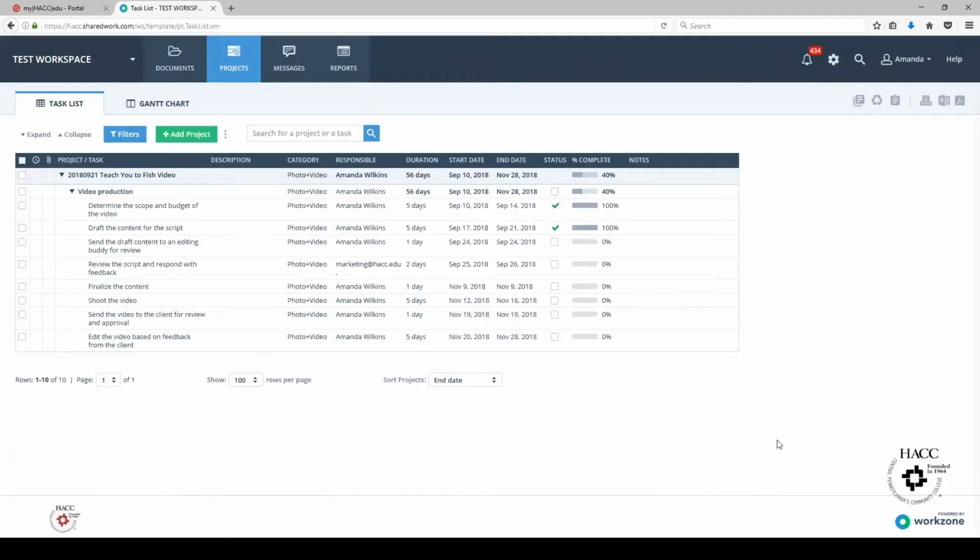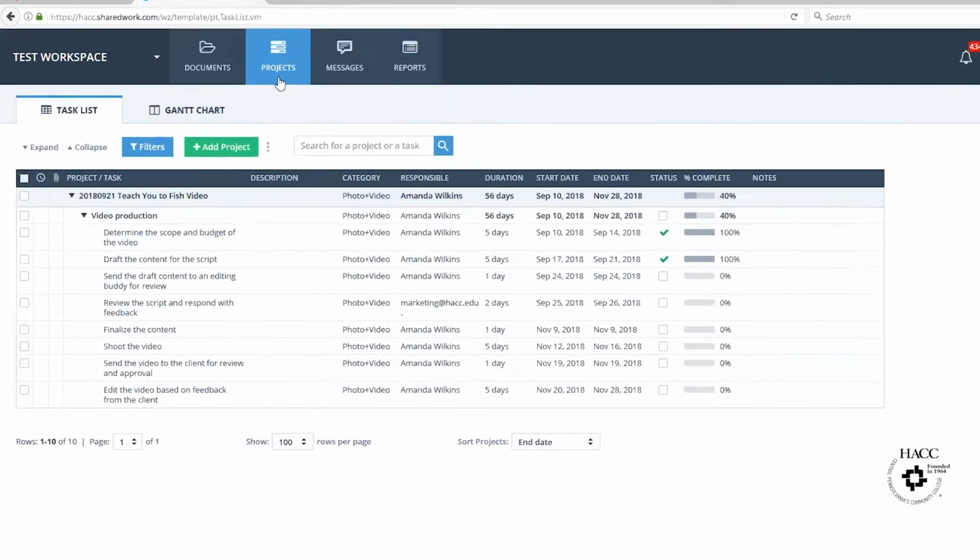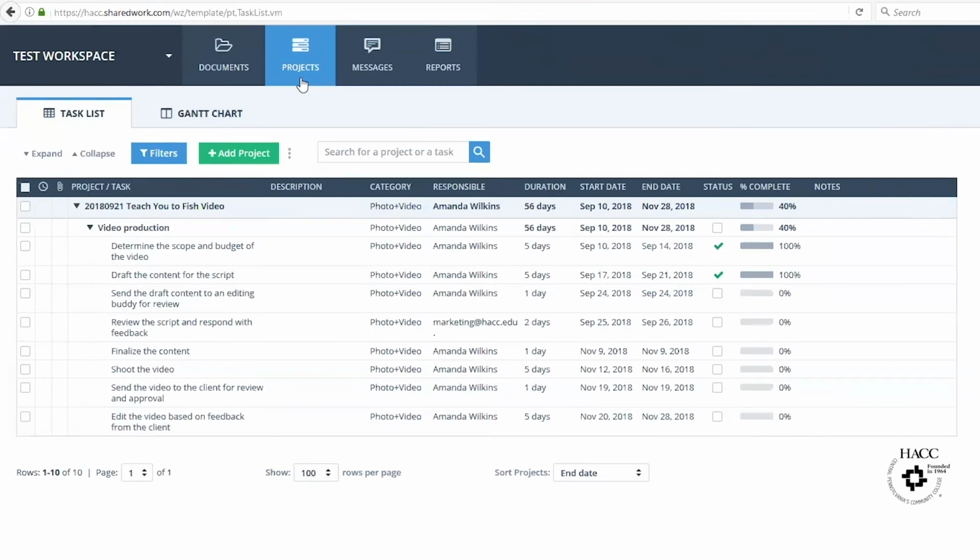The first page that you will see when you log into WorkZone is the Projects page. You'll see a list of many different projects that are currently active in your division or at your campus, as well as the deadlines and tasks that are part of those projects. Tasks that have already been completed will be checked off.